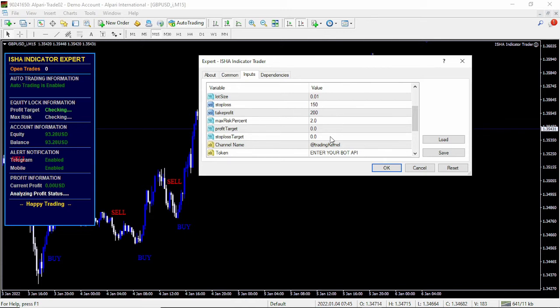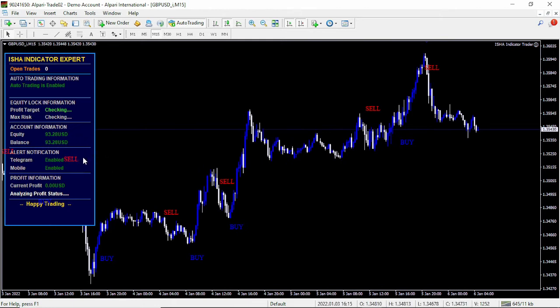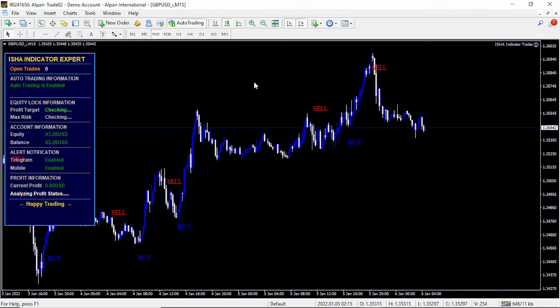We also have our account information on the right section, which goes with our account equity and our account balance, and we also have our alert notification. This alert notification is for when you want to send an automated trading signal to your Telegram group once the indicator gives a buy order or a sell order. You just enable it from here, and once you enable it, I'm going to go to the expert advisor so you can see our properties.